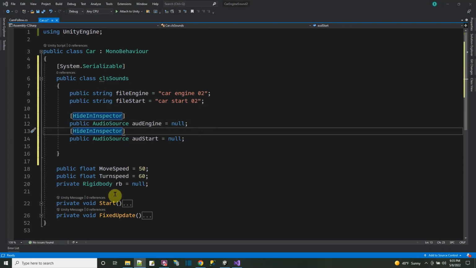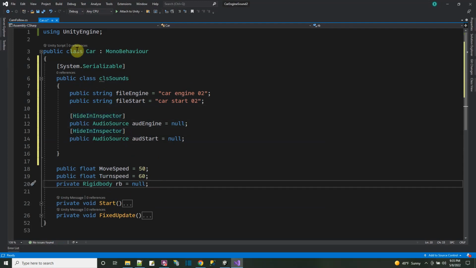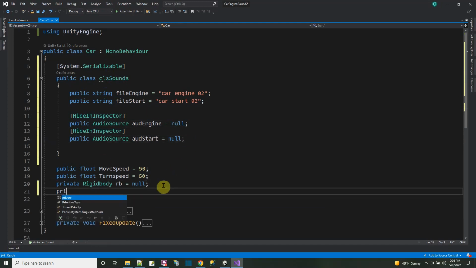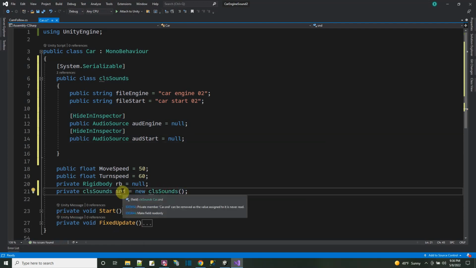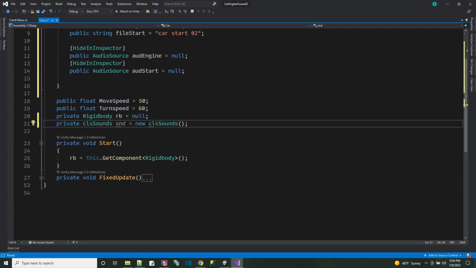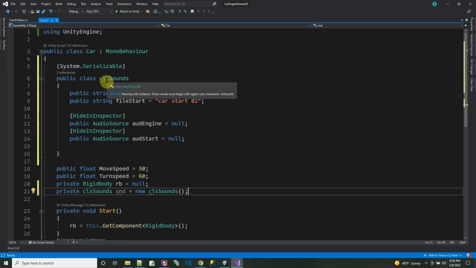All right, so we're going to need now in my car class, I need a variable for this sounds class thing. So I'll say private CLS sounds, and I'll call it SND for sound, equals a new CLS sounds. Okay, so I'll have a variable for it now. I'm going to have to load the sounds. So the sound loading functions, I might also put them in the sound class themselves.